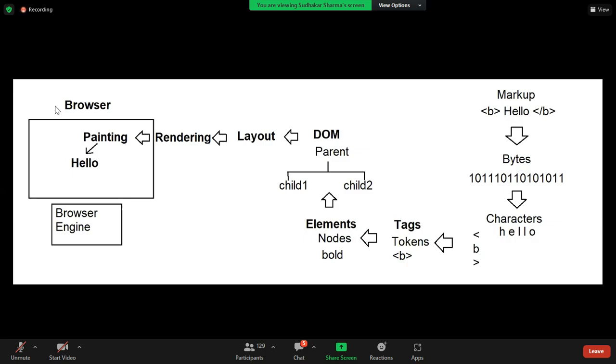Layout is rendered and it is painted in the browser. And the final result that you are watching on the browser is the result of a process called painting. And this process is managed by a rendering engine. And the rendering engine gets the presentation from a layout. Layout is prepared from a hierarchy called DOM, Document Object Model. And DOM is designed using a collection of elements.